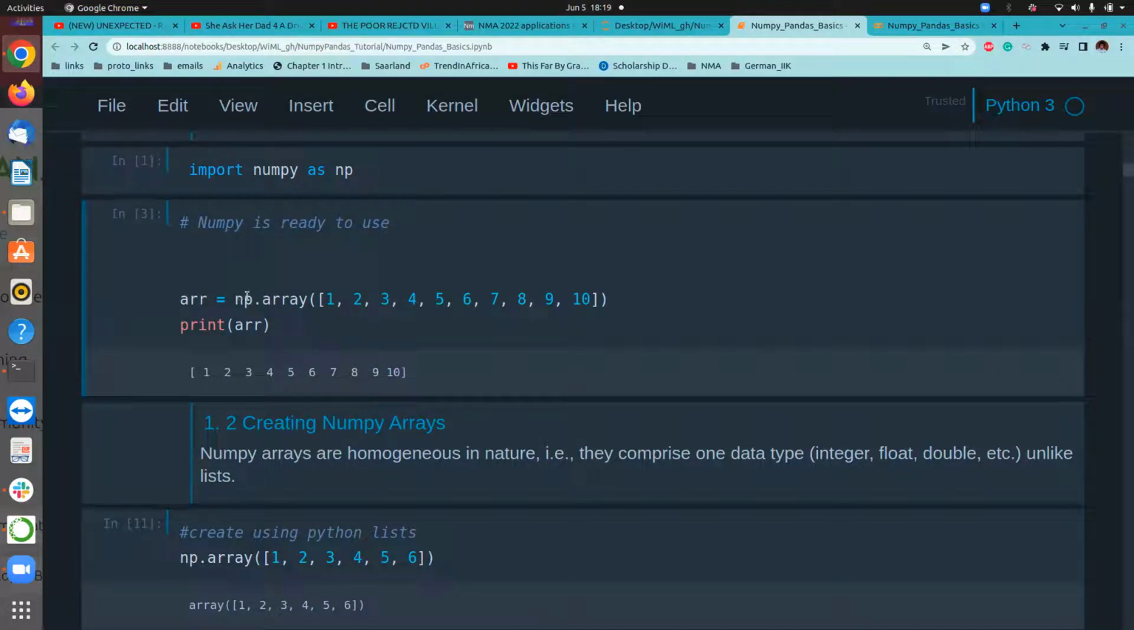And we name this, or we say all of this array, we are referring to it as array. Which means that anytime we call array, then we are referring to this entire thing we have created here. So we run this, and then we are printing the array, and then we have the total list created for us. This is just an example of how NumPy is used.